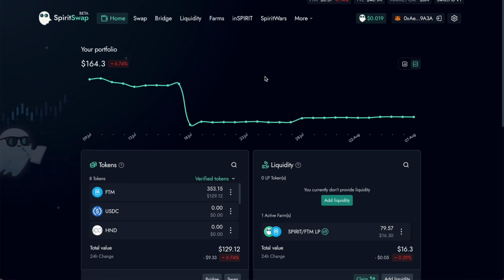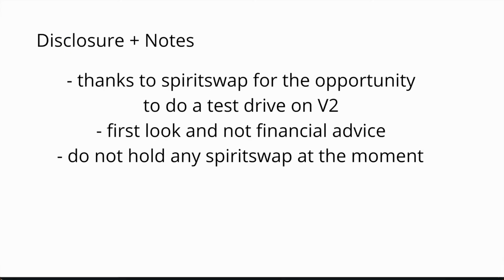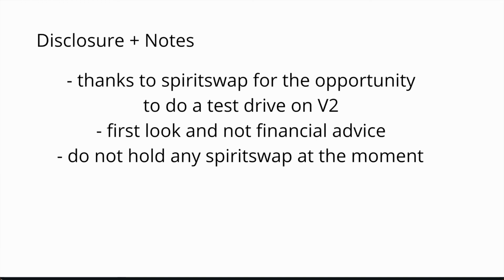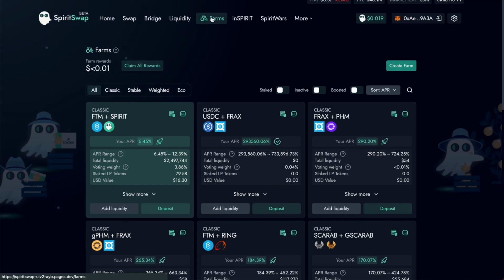I have covered a lot of stuff, and this is just the first look of V2. I believe the team has a lot of surprises coming. And a quick disclosure, first, thanks to Spiritswap for the opportunity to test drive V2, and this is a first look and not financial advice. I hope you learned something today and understand the changes in Spiritswap V2, which is more than just UI changes.